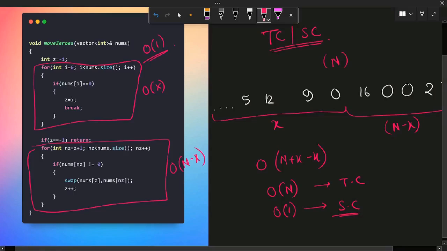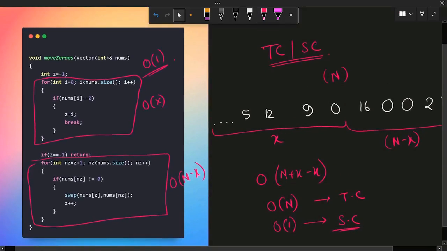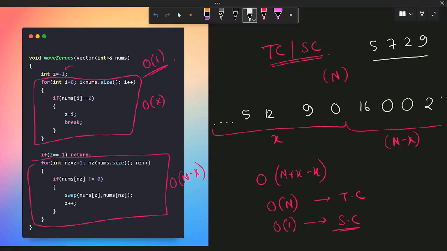Now there is another thing that I have to tell you. We initialize the initial z pointer to -1. Why? Because let's say we have an array 5, 7, 2, 9. There are no zero elements. So we initialize z to -1. When we run the first loop, z will not be assigned to any index. So z will be -1.